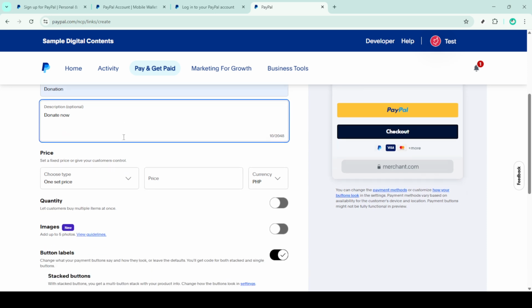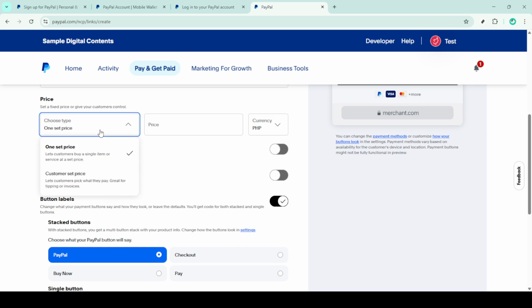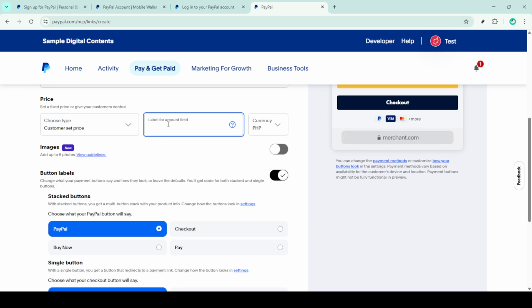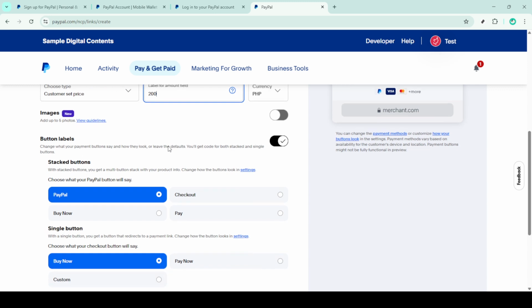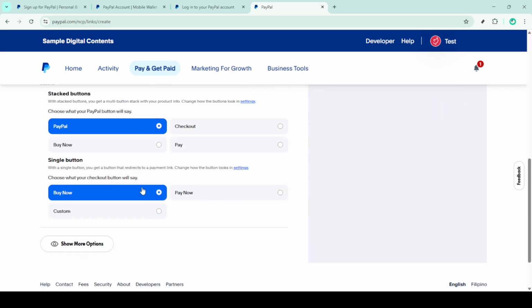Next, you'll want to set the pricing option as Customer Set Price. This allows the donors the flexibility to contribute whatever amount they feel comfortable with. Once that's set, look at the option for a single button. You'll want to click on Custom for this. Here's where you type in a label. A simple donate would work beautifully, as it directly communicates the purpose of the button.